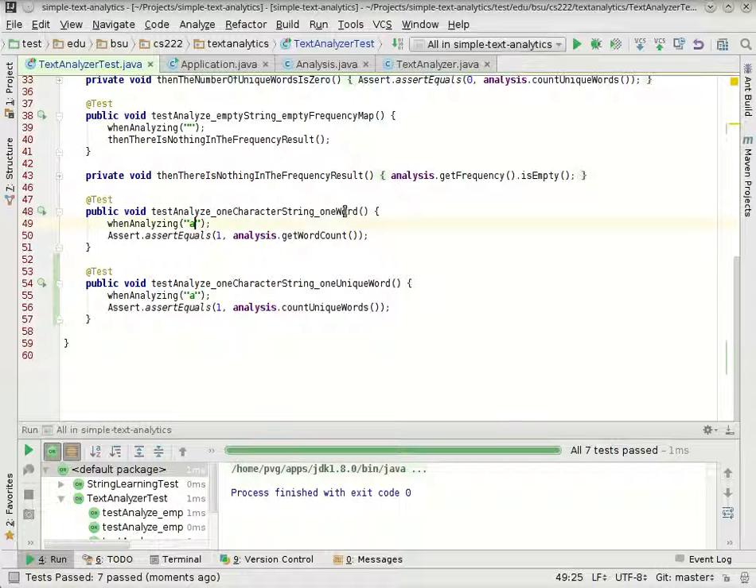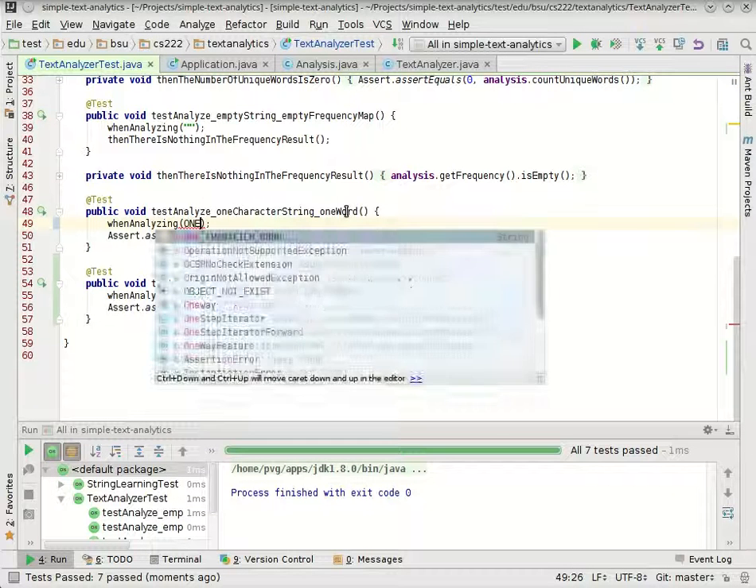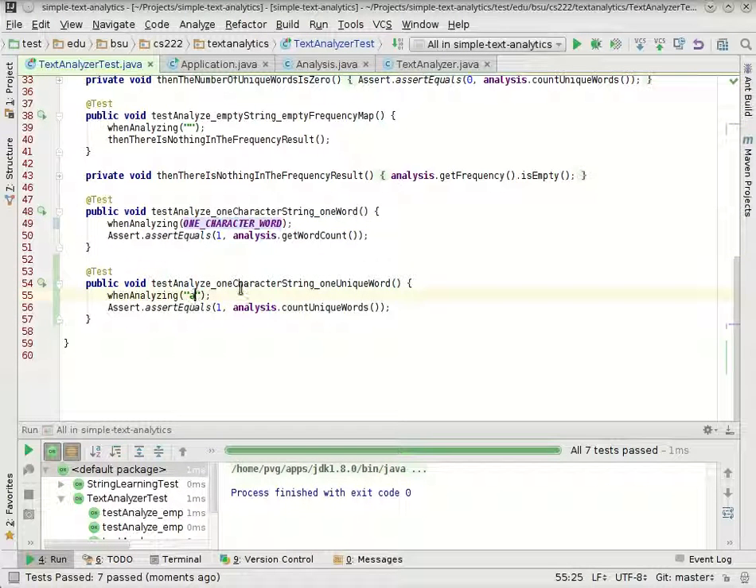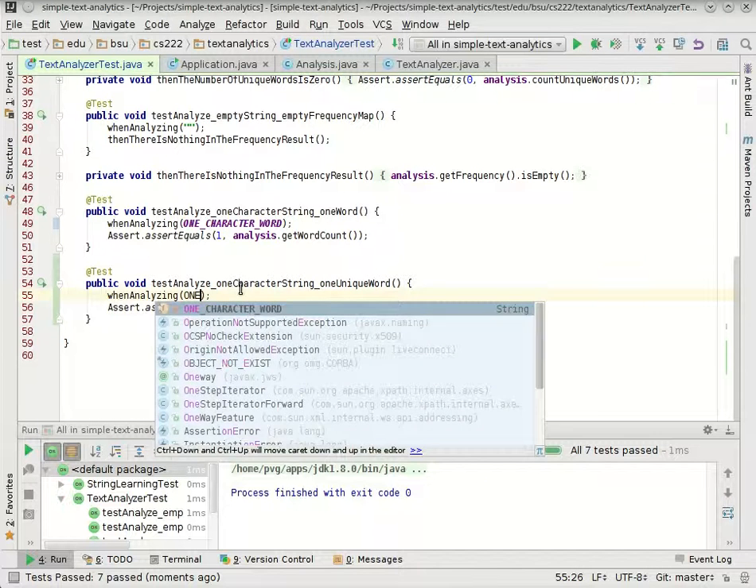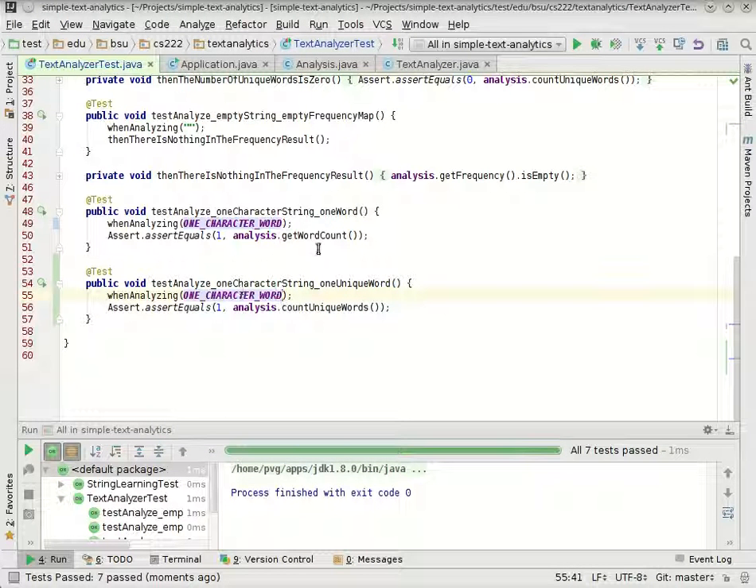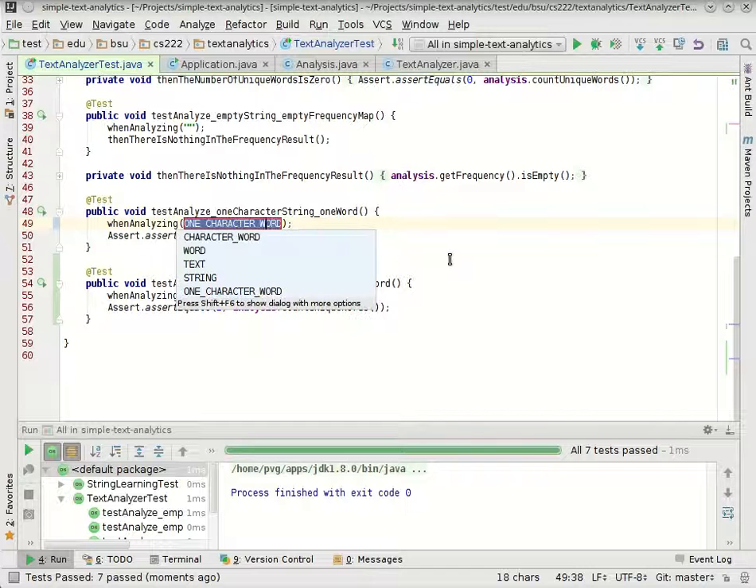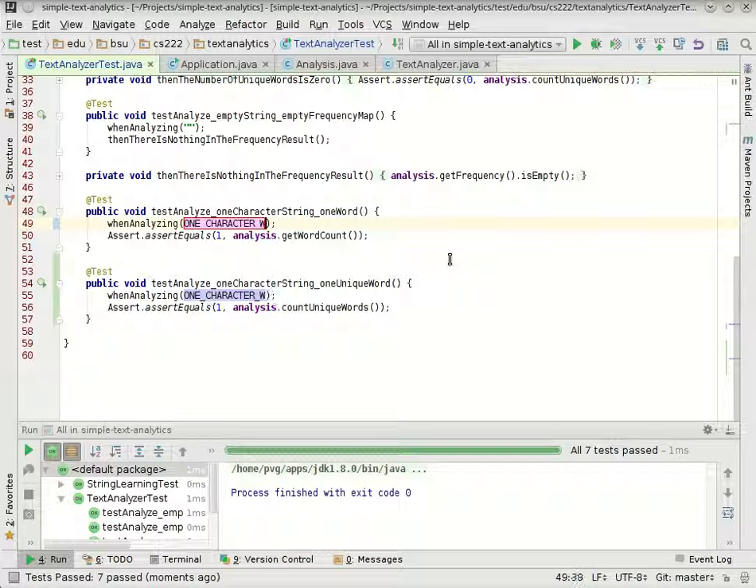Now, there should be no doubt here. Although there's a nomenclature problem. Here we call it one character word, here we call it one character string. Let's go with the naming that we already had in the test. So Shift F6 for rename, one character string. And of course, because that's a constant, we put it up here in screaming caps. All right, that looks good.